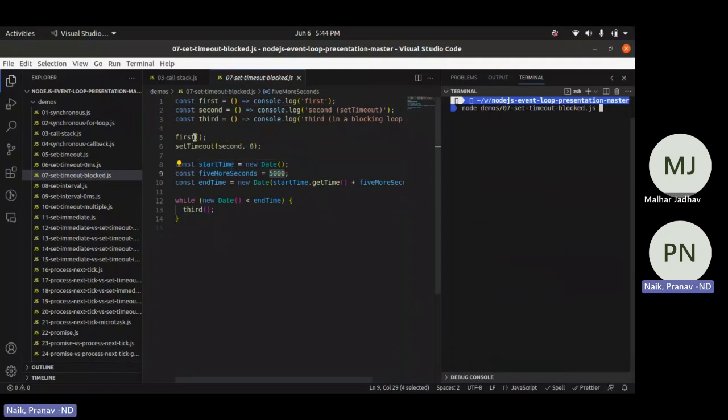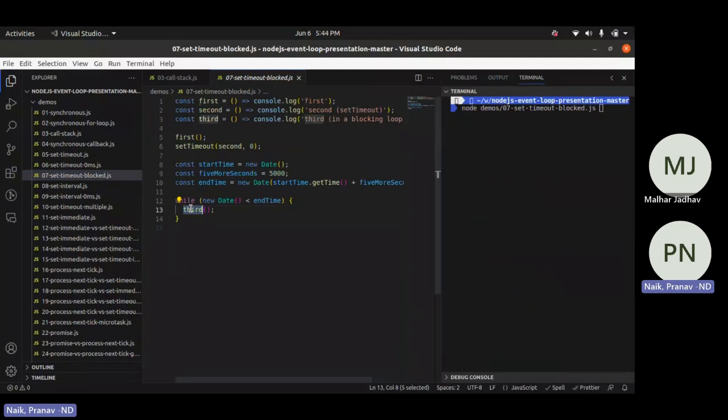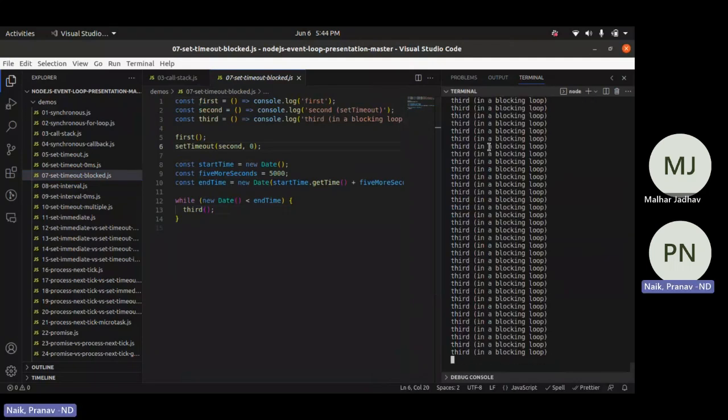The first is synchronous, the second will go in the timeout, and the third is also synchronous. So what will be the output? First. Then it will run for 5 seconds, third, in a blocking loop, and then second. But here we are giving a 0, right? Does it matter? No, it doesn't matter. Why? Because we have the while loop in our stack memory.